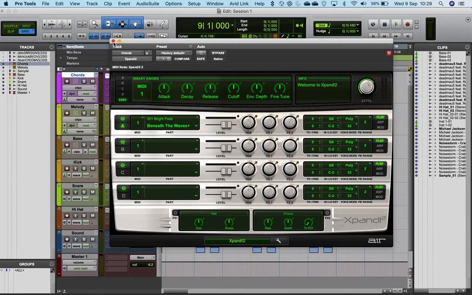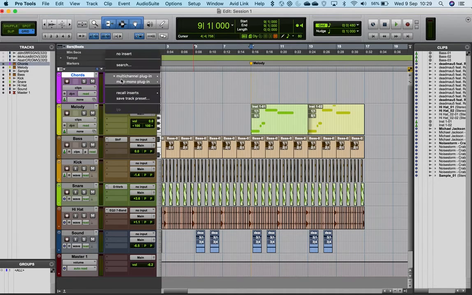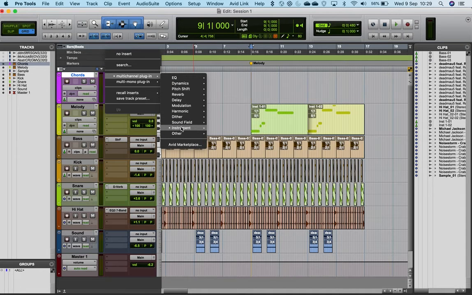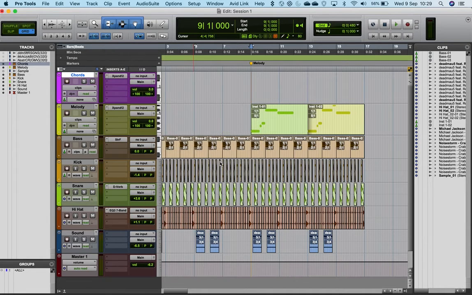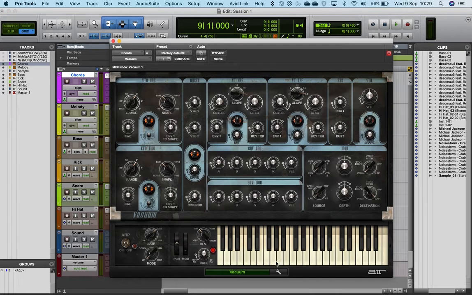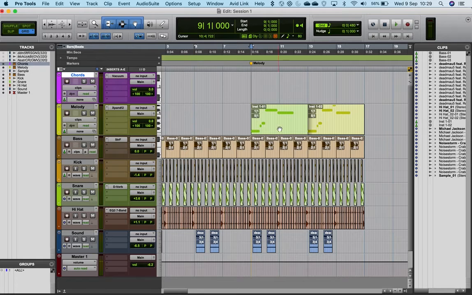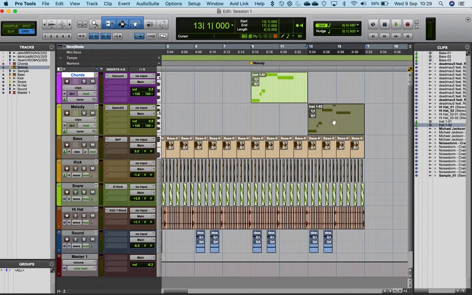At the moment, I've got another Expand 2 happening if I wanted to, but I actually probably need to use Vacuum as an instrument. It's a monophonic instrument, which means it plays only one note at a time. There it is. So you need to make sure that you're using that for your melody. So I'll shift my melody up to there.